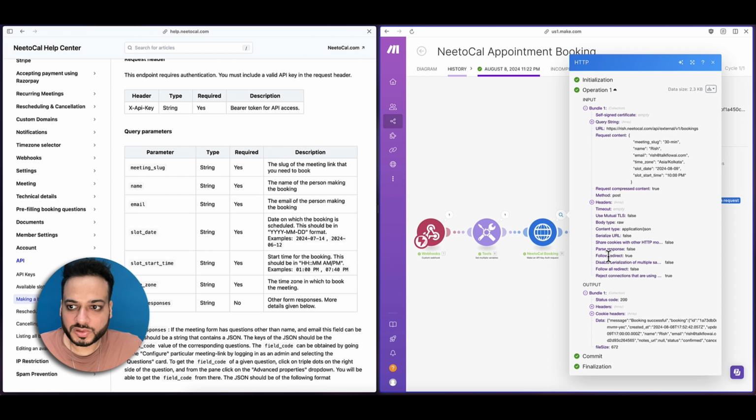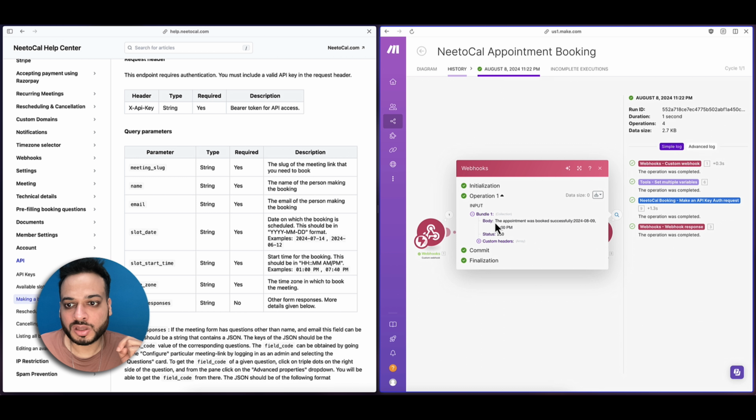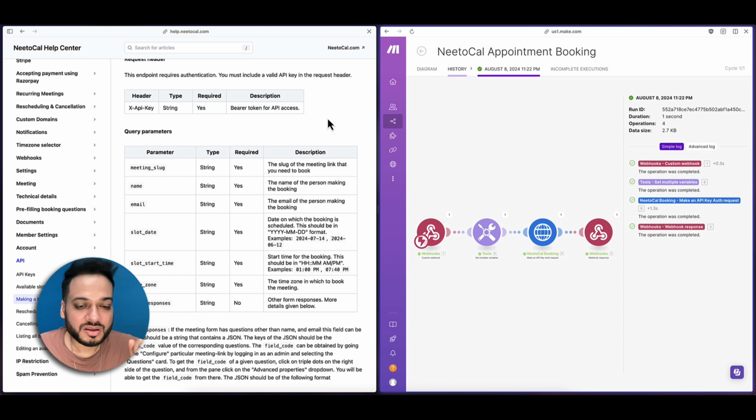Now what it did was it created a booking for me for that particular time, because that time was available as it was checked from the earlier automation. So it was confirmed, and then the final message was the appointment was booked for this particular date and time, and that was the final point at which your appointment was booked. Okay, so that was it.